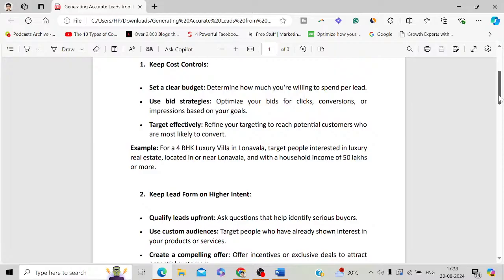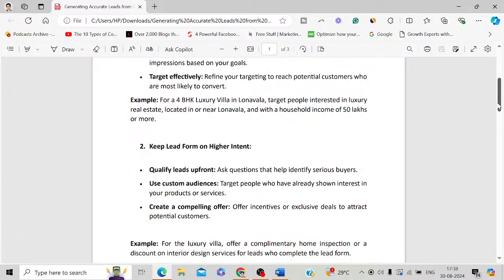And the most important pointer when you are setting up the Facebook lead generation campaign here is you have to use custom audiences. You have to target people who have already shown interest in your product or services. Then you have to create a compelling offer. You might be wondering, how can we define that my offer is compelling or captivating? You need to offer incentives or exclusive deals to attract potential customers. These are the pointers you need to keep in mind when you are keeping your lead form on higher intent here.